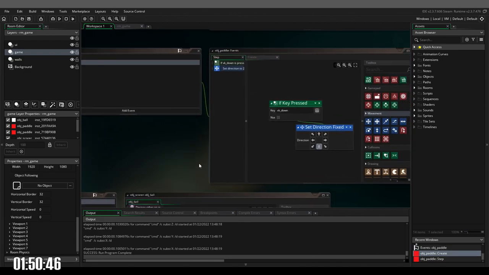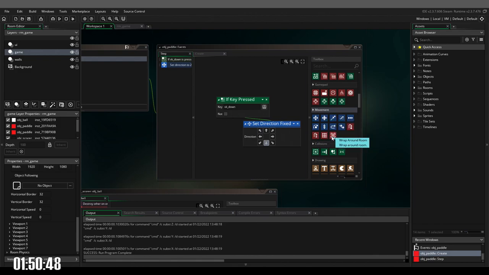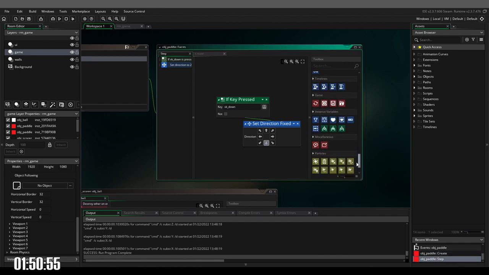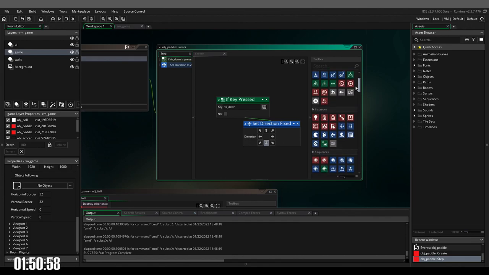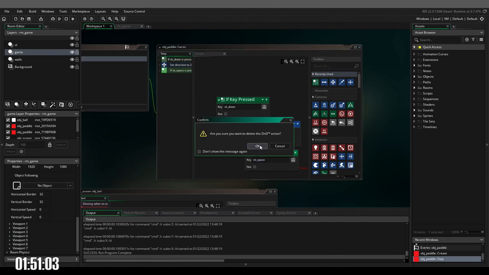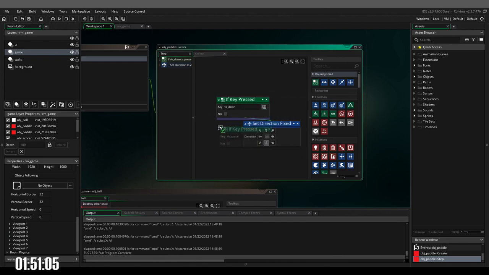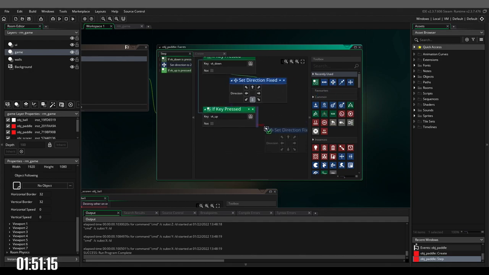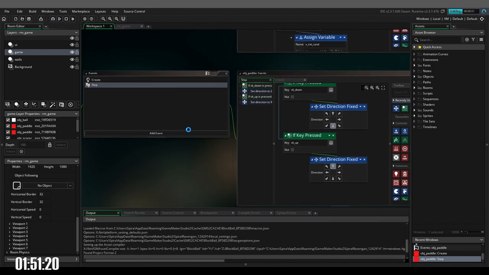Step, key pressed, VK down, and step, if keyboard down, that does that, and if keyboard up, no, I don't want it to be subordinate to that one. Keyboard up, then up. All right, so let's do this.